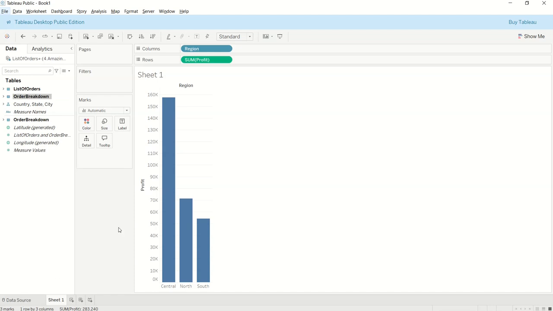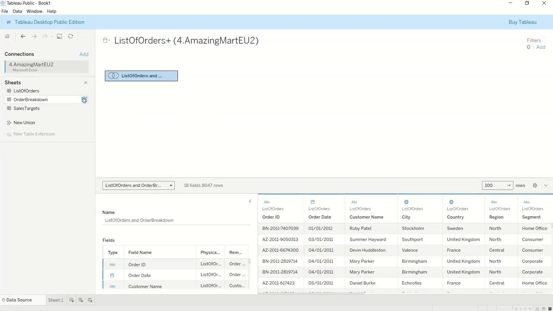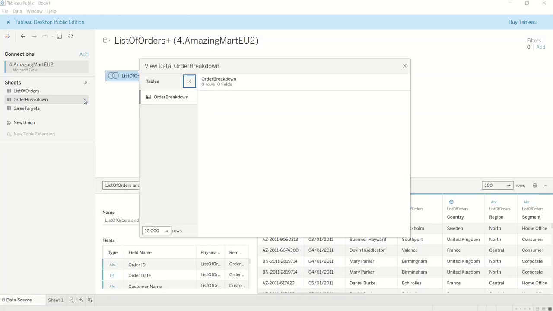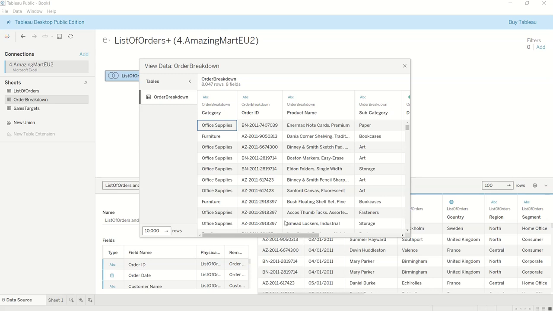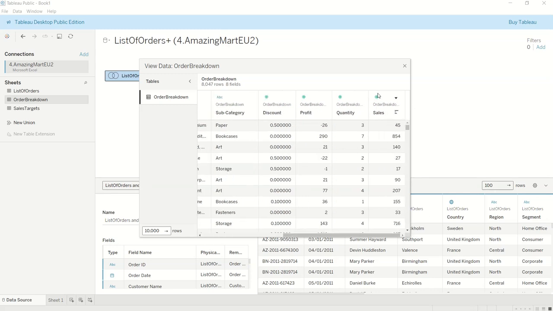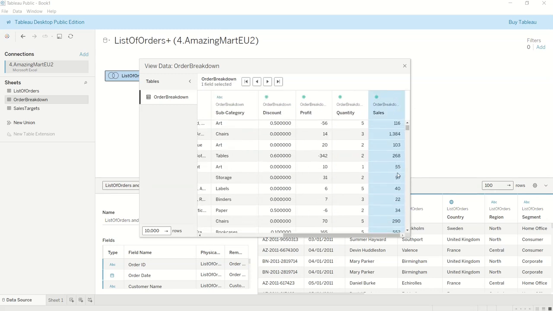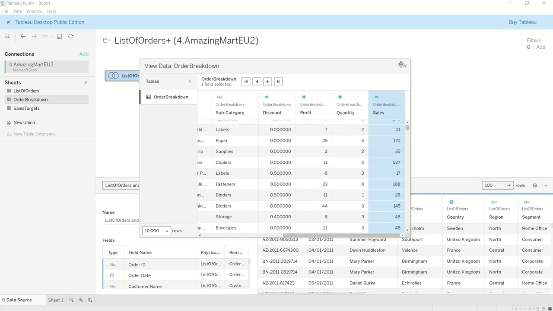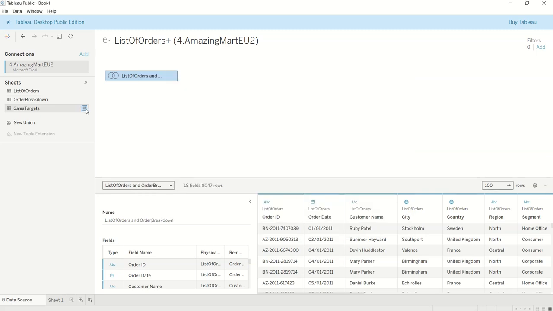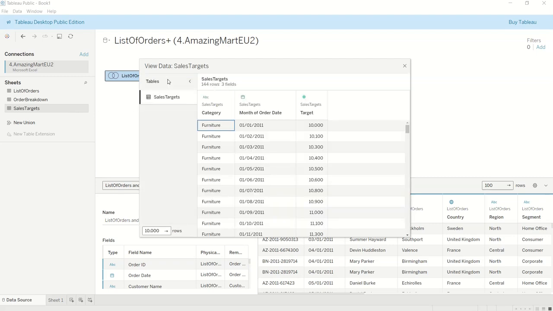Let's go to our data source. Here we have sales, right? So here you can see the sales. So I close it. They also add a target for each month. You can see first of the month, first of the second month, first of the third month. So every first of the month they set a target.